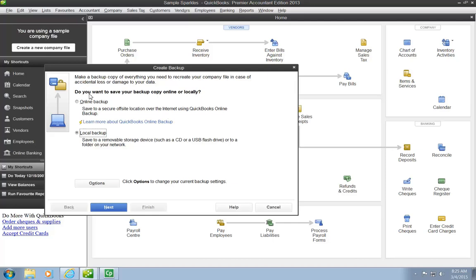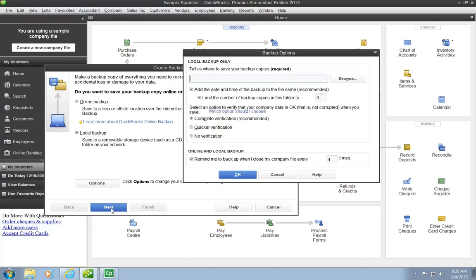So you got a couple of options. You could save it online. Intuit, who owns QuickBooks, has an online place where they can store backups. So if you didn't want to store it on a USB or in a company file, you could choose that. Or you could choose local backup, which is what we're going to use. It saves it to a removable storage device, so we're going to save it on a USB. And then we click Next.